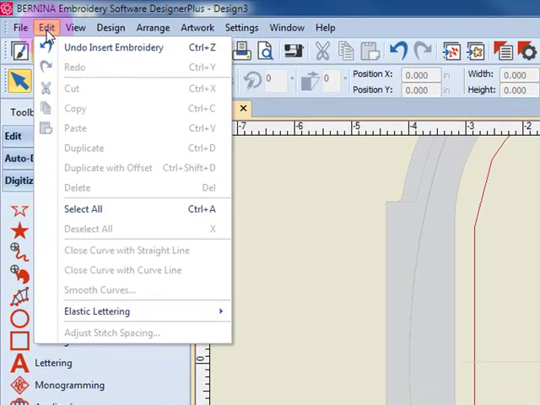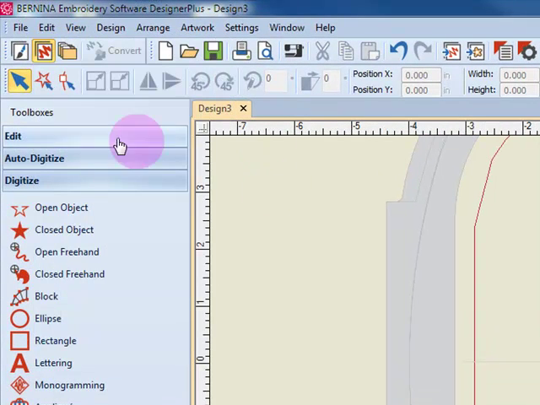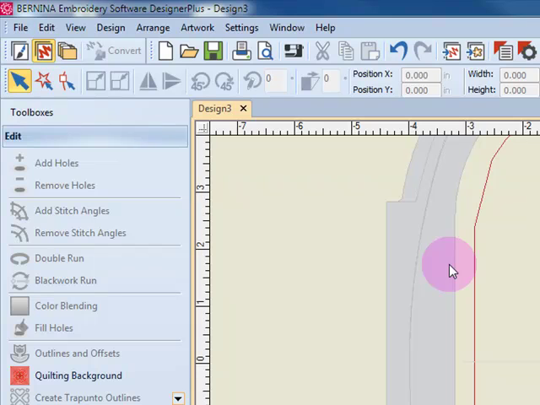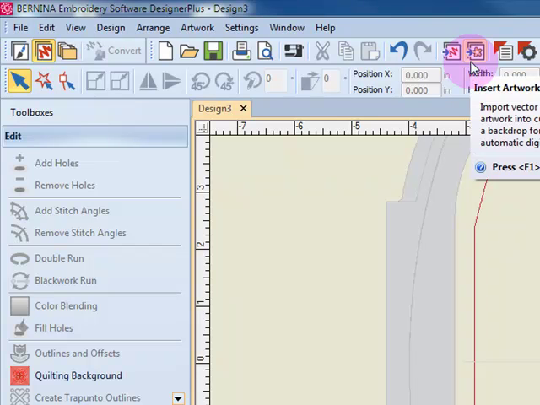listed under this menu. There's also the edit toolbox on the left-hand side of your screen, and this houses many different icons that are used for editing. We'll cover some of these a little bit later. In the general toolbar, which is right here, you have additional icons for editing, such as cut, copy, and paste.